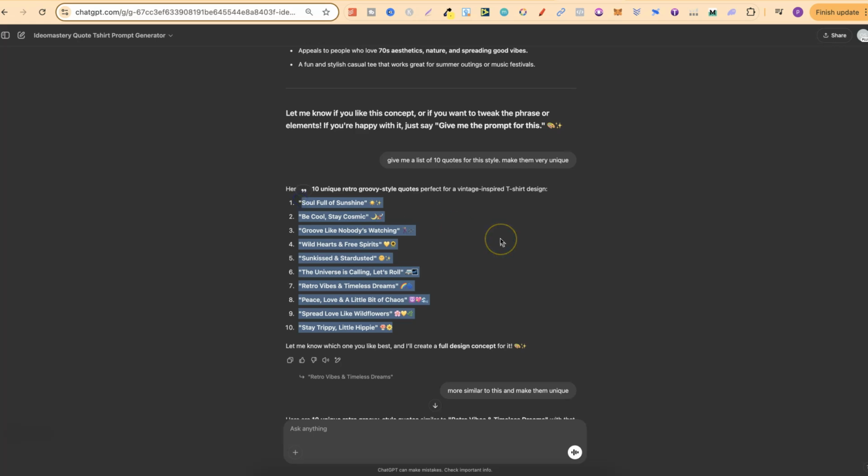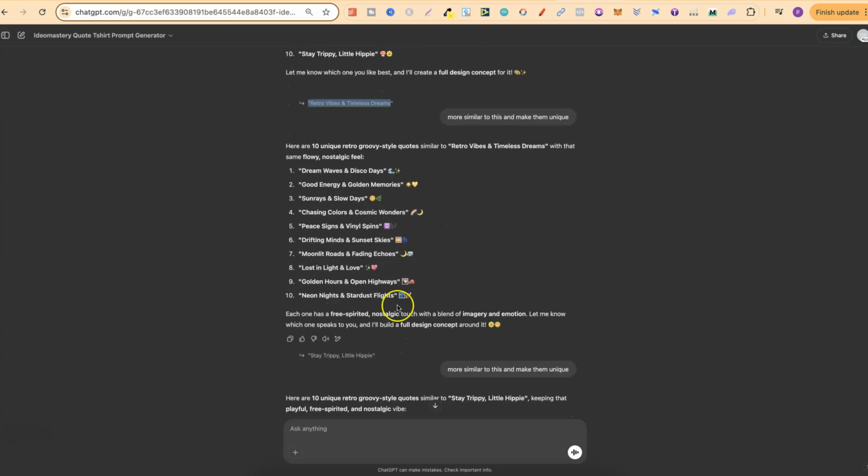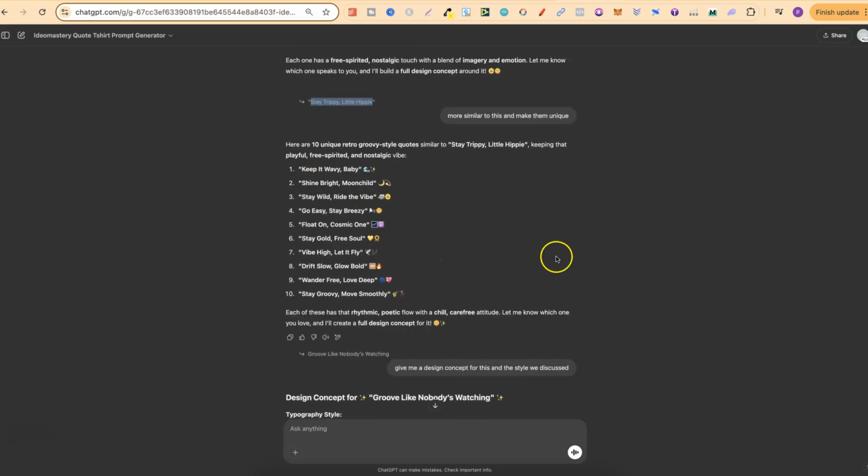What I like to do when I'm doing this is dive deeper to make sure that the quotes are very unique. So I put more similar to this and make them unique, which was retro vibes and timeless dreams. So I had all of these just here. I then asked for more similar to this and make them unique, and that was stay trippy, little hippie. And then I had a few more ideas here.